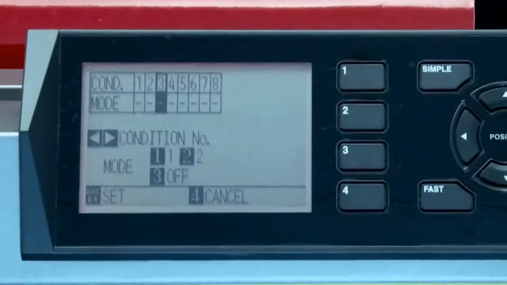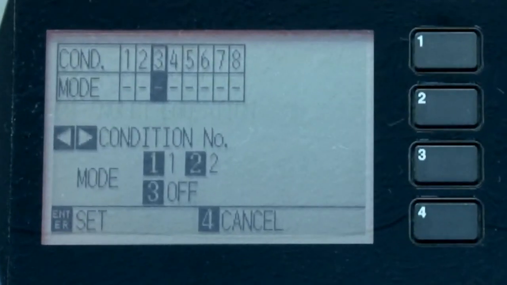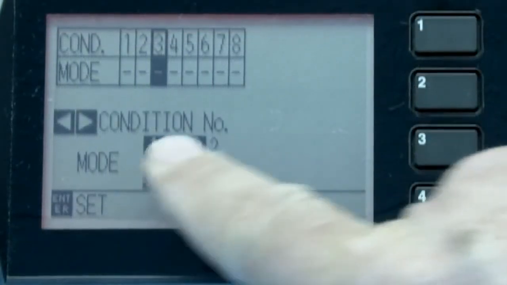In the tangential emulation menu, we are given several choices. At the top are 2 rows, the top row being the condition numbers 1 through 8, and the bottom row indicating whether the tangential mode is turned on or turned off for each condition. A dashed line indicates that the tangential is turned off for that condition. A 1 or 2 shows that it is enabled and which mode is used respectively.